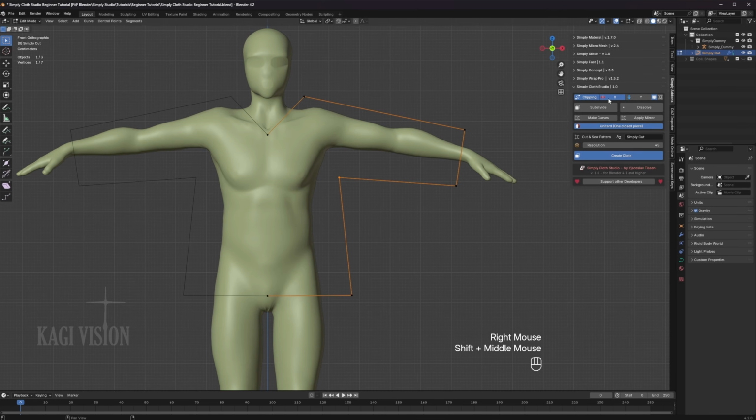And up here you also have the mirror settings. It's best to always leave the clipping on. We don't want something like this to happen. You can also subdivide these edges to fine-tune the shape even more.